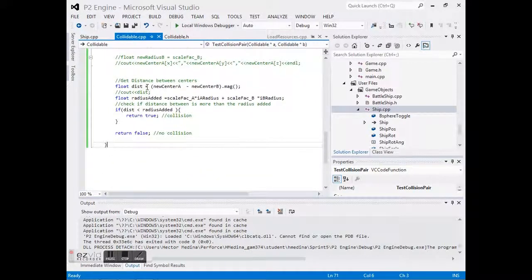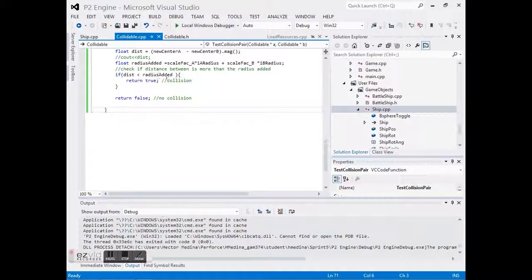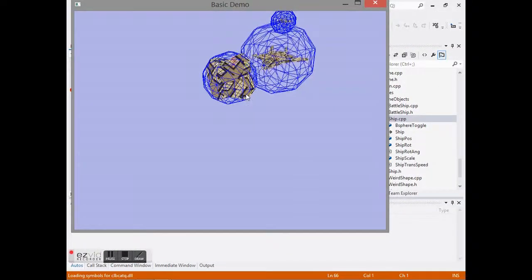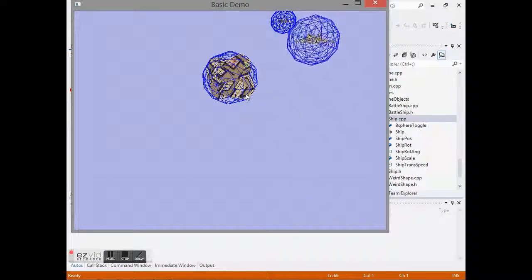And then you divide by the initial scale, you will get the scaling factor. I do that for B as well, and then to get the distance, I get the distance between the new center and the new center for the collidables in question. And then to get the radius added, I get that scale factor times the initial radius, and then add it to the other collidable's scale factor times the radius. And then if the distance is less than the radius added, it should return true, as in there was a collision. So I'm going to check it with this one way in the back just to make sure that the scale factor does work.